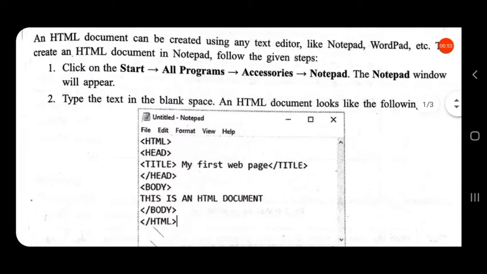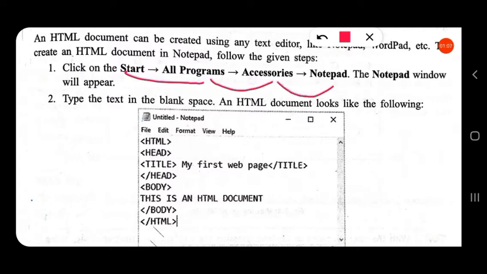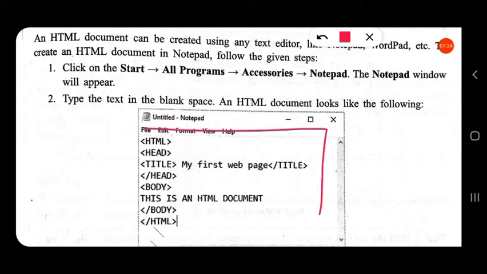So click on the start on the computer, then go to all programs. Then from there a menu will appear, in that accessories, and from the accessories click on notepad. Then a notepad window will appear. A notepad window will open up. Then type the text in the blank space. An HTML document looks like this. A blank page will open up, and we have to type this HTML document this way.